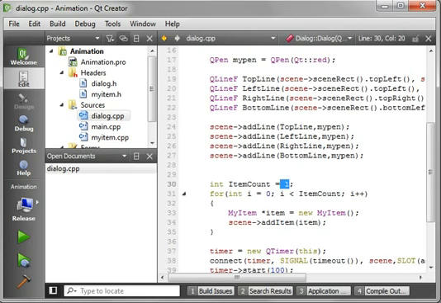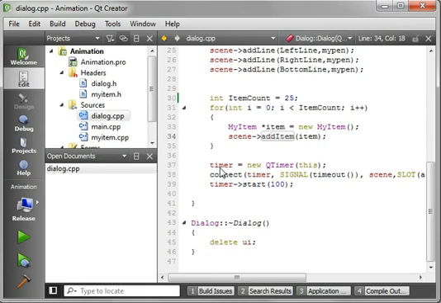Let's actually change that to... I need a random number here. Anybody tell me what we should change this to? I'm looking at my cat, and the cat's just kind of staring at me. It's a little creepy. Let's just say 25. So we're going to add 25 of these little bouncy balls in here.